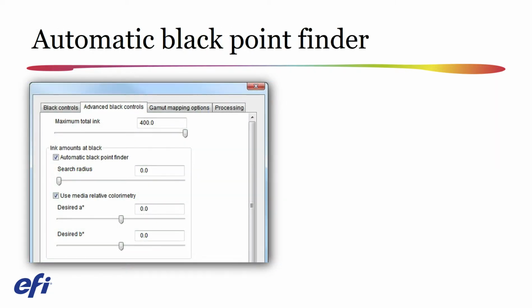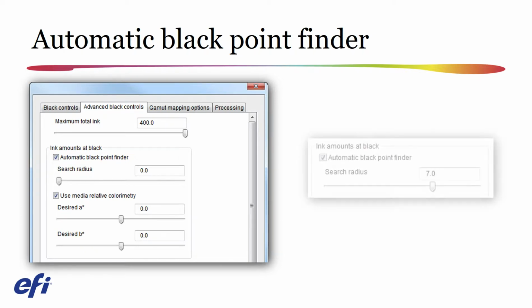The Automatic Black Point Finder option controls the selection process. With this option selected, the Fiery Profiler will automatically select the darkest value from the target that you measured to use as the defined black point. The selection process is limited by the Search Radius control. You use this control to define how far away from the neutral axis you will allow the system to search for the darkest point. Moving the slider to the right will allow the system to search for the darkest measurement that may not be perfectly neutral.